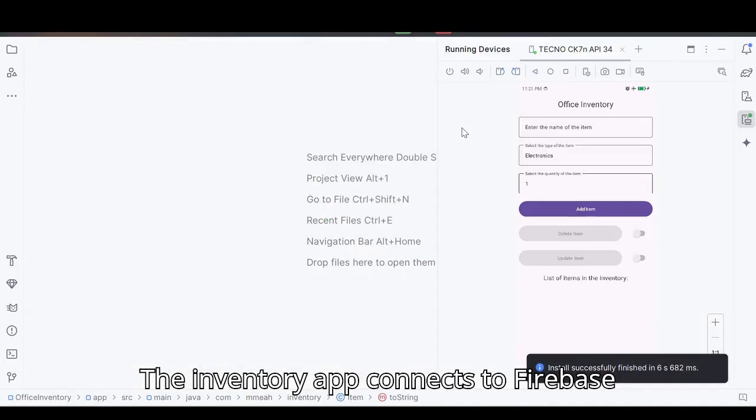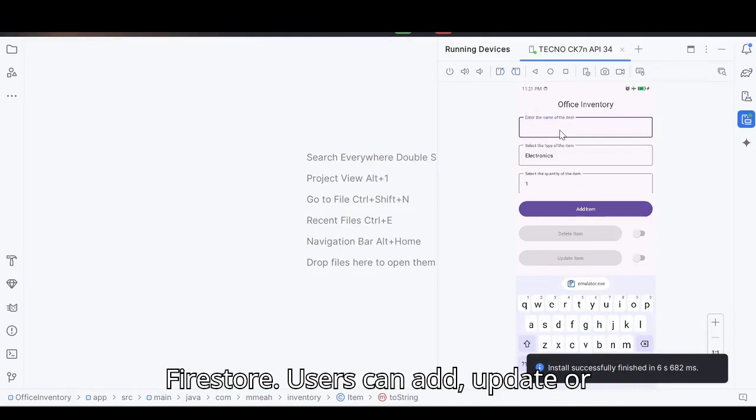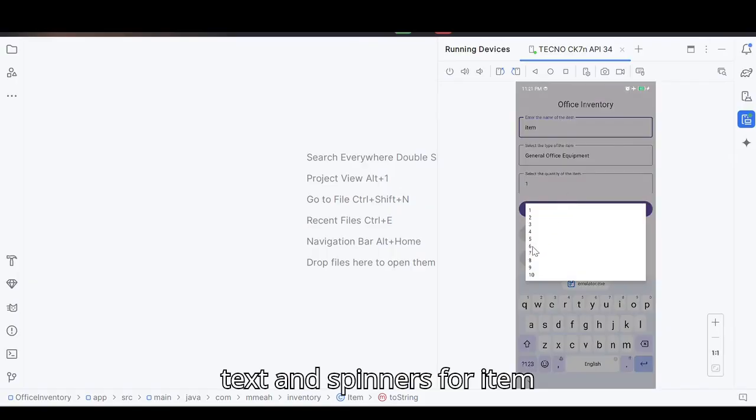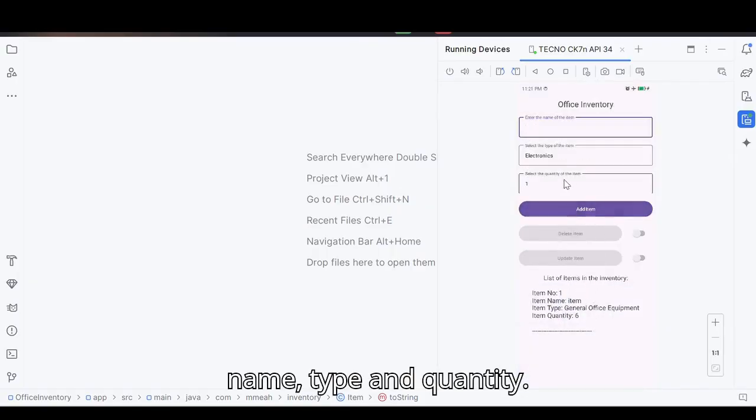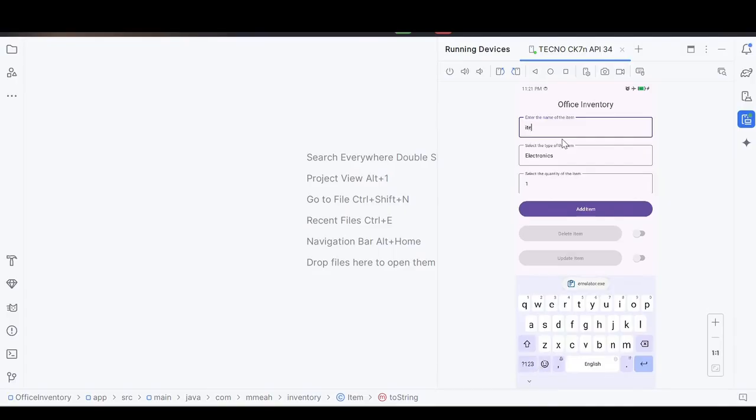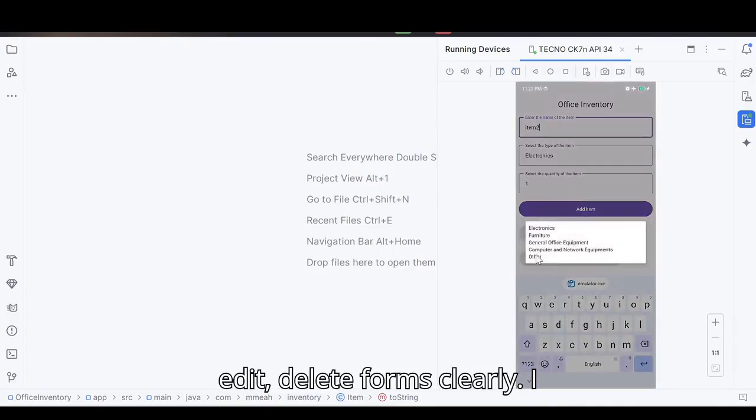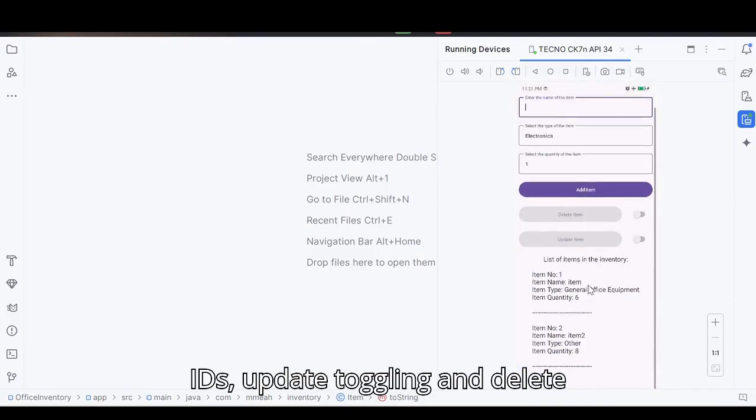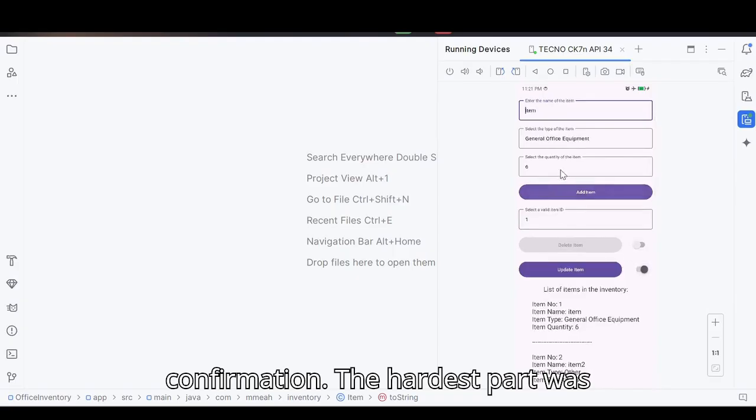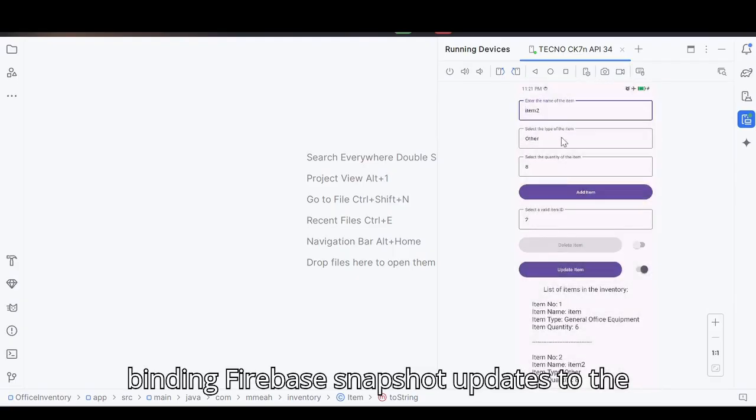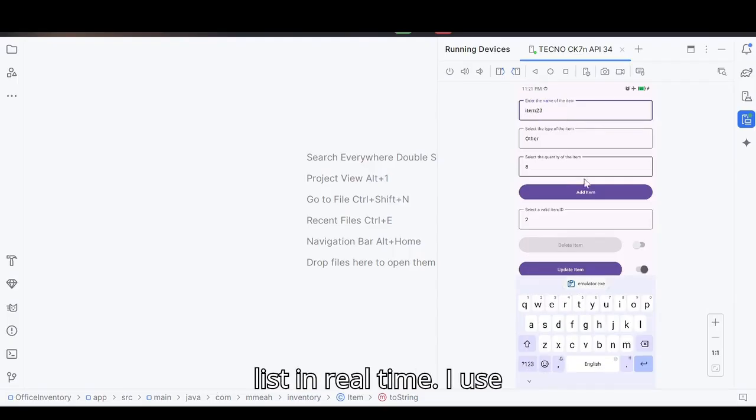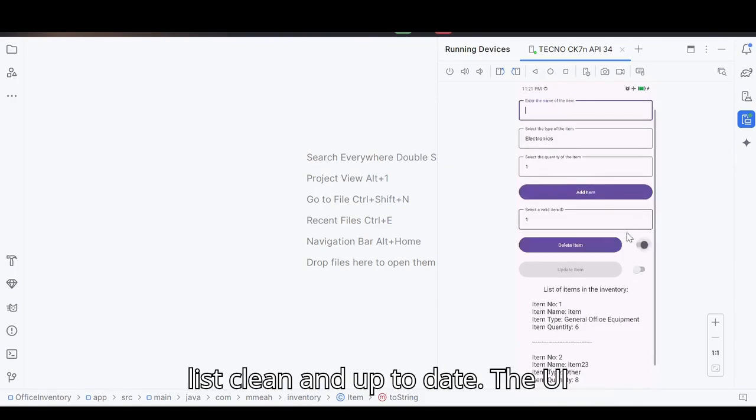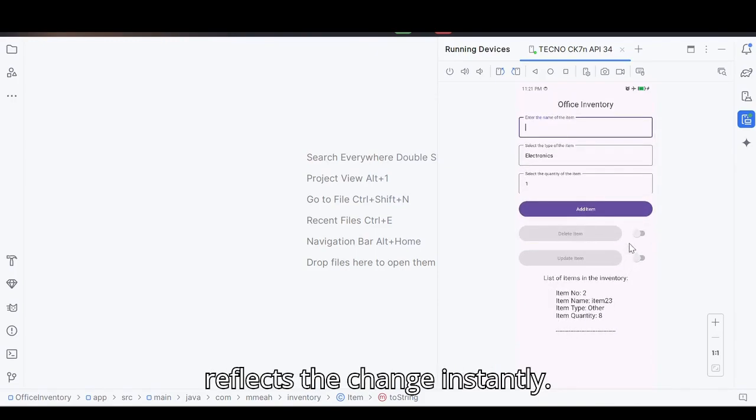The inventory app connects to Firebase Firestore. Users can add, update, or delete items. This form uses the EditText and spinners for item name, type, and quantity. Wireframes laid out the add, edit, and delete forms clearly. I implemented auto-incremented item IDs, update toggling, and delete confirmation. The hardest part was binding Firebase snapshot updates to the list in real time. I use value listeners and filters to keep the list clean and up to date. The UI reflects the change instantly.